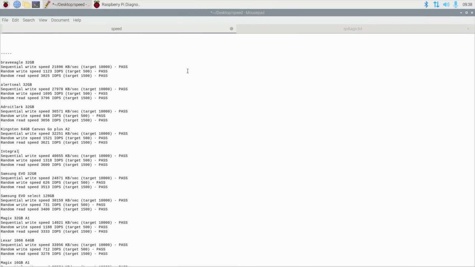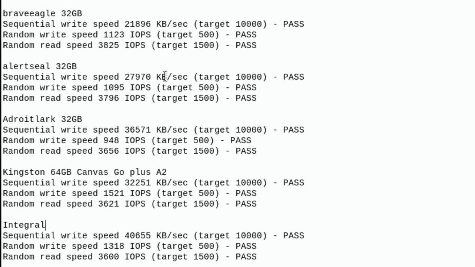So I've just put them all in order of random read speed, so the fastest at the top. And interestingly, some of the budget cards are better, so braveeagle and alertseal were under £5, just budget cards that I bought. Same with the Adroit Lark. I think they're all probably from the same place. For consistency, I still really like the Kingston Canvas Go Plus A2 card. So you can see the sequential write speed is faster than most of them, not the Adroit Lark. But the random write speed's really good. So random write and random read speed, those two are the more important things for running an operating system.